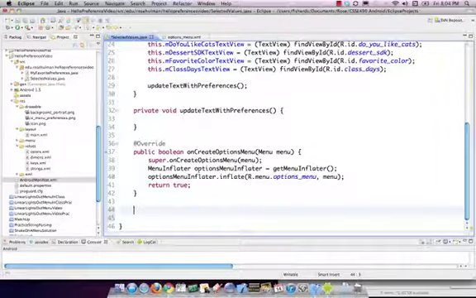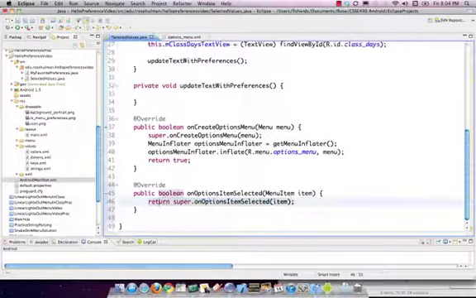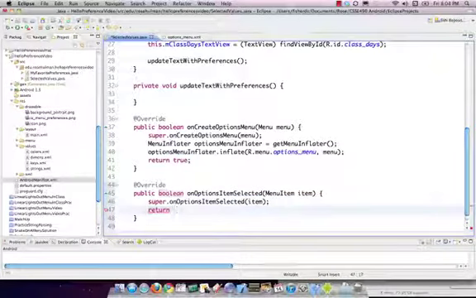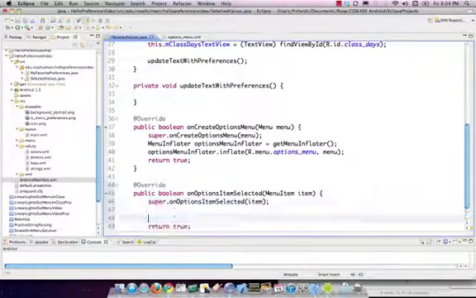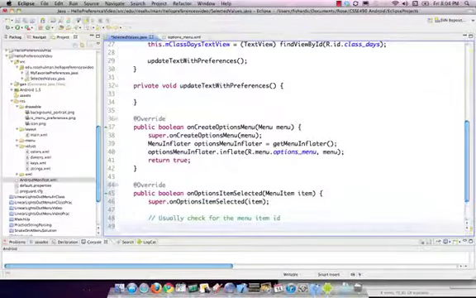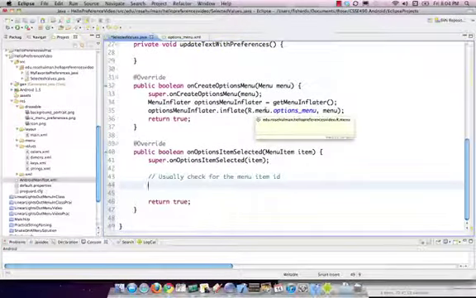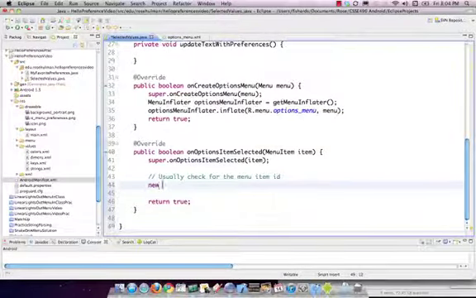We want to launch it when somebody presses a button on the options menu. So I'll go ahead and do the same thing I did before of calling super, and then I'll return true because I handle the action. Now usually you check for the menu item's ID, right? So that would be the first thing. So usually you'll have a switch statement in here that switches based on the ID. Since there's only one, I know who clicked it. So I'm just going to skip that step.